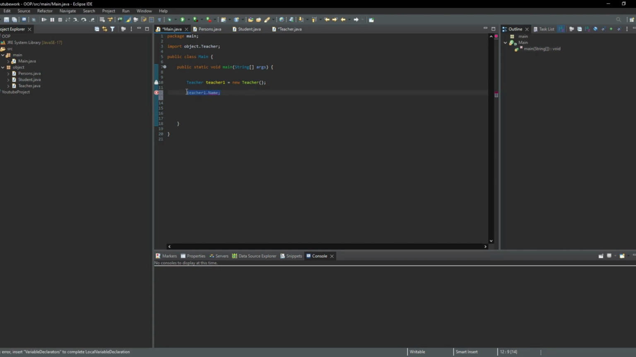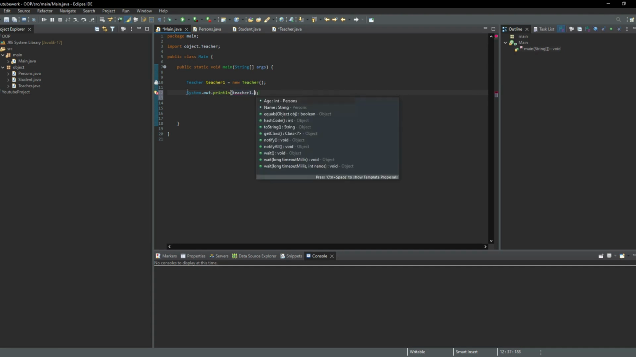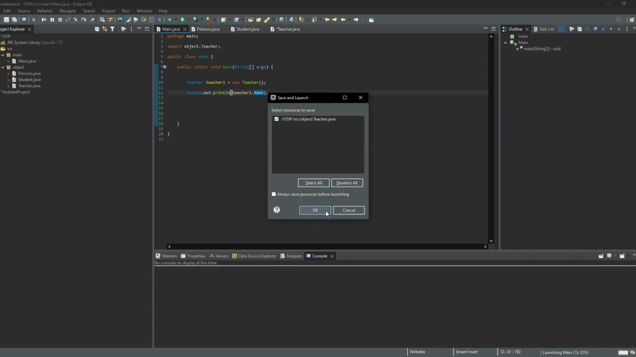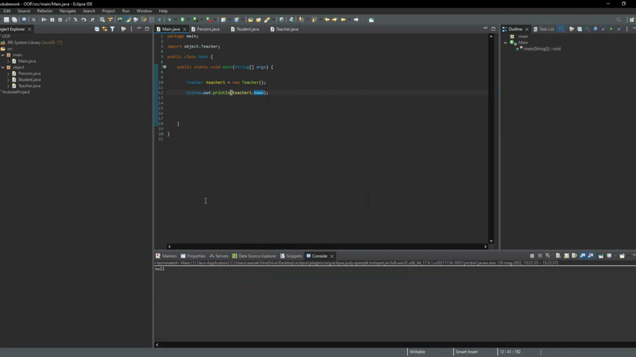and we should print it in the console. But now it's empty because we haven't set anything. So if I try to print name, it's null because it's the default value of the string, because it's not assigned. Now we need to create a constructor for the class persons and for student and teacher.